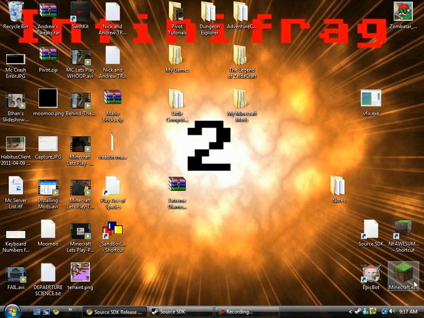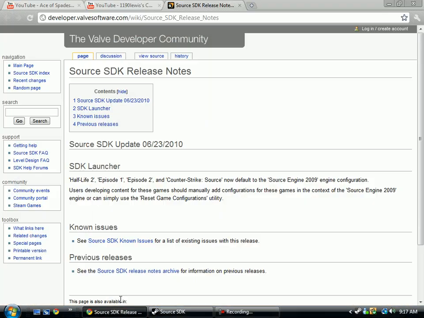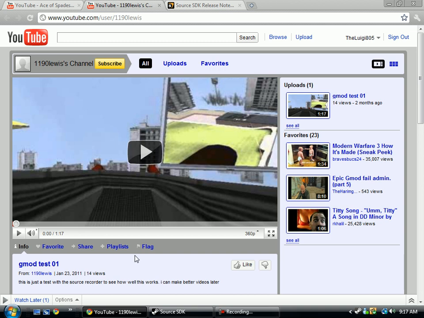So that's just how to modify the configuration file without it snapping at you. So you're welcome, 1190 Lewis or whatever. And I hope this helped you. Thanks, and bye.